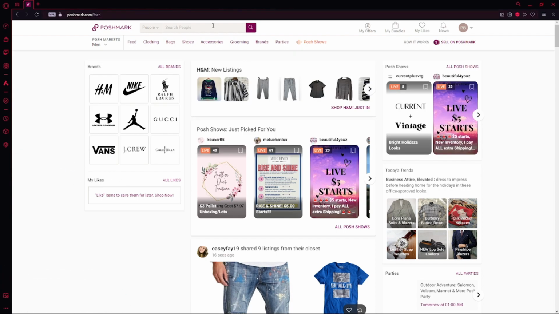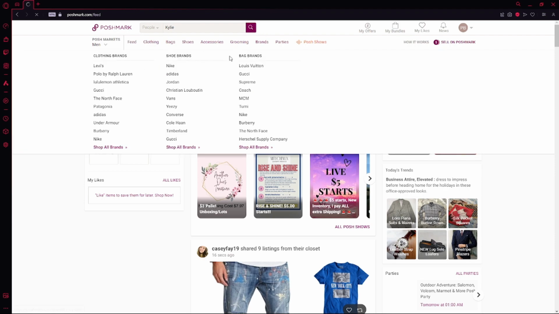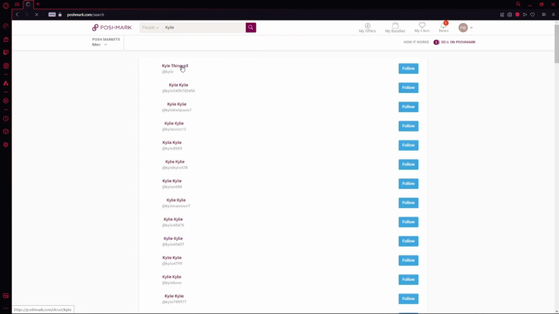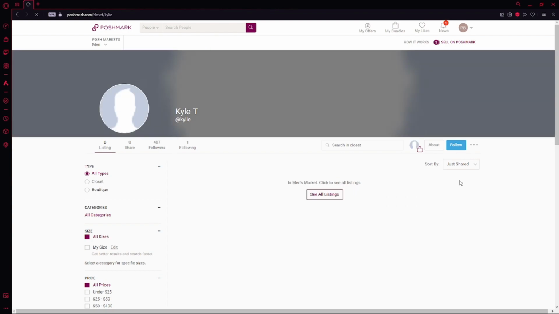So as you can see right here on the menu, you will see this drop down option that says listing and people. Make sure that it's on people so that we can search for people to block or unblock. For example, I'm going to search someone and go to their profile. Right here, in order to block them, you can just click the three dots on the right and click block user.